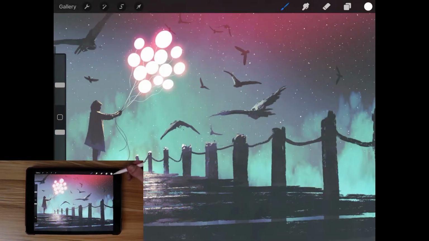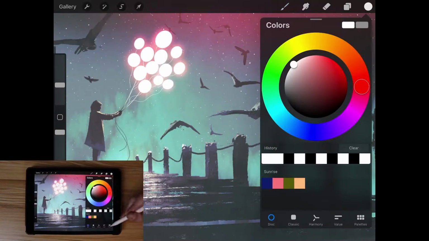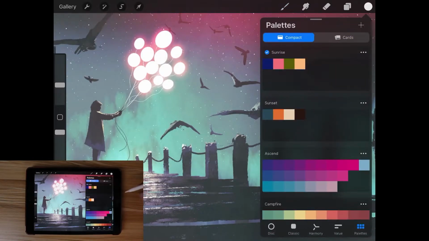So I'm going to open up my color palette menu over here, and I'm going to come down here to where it says palettes. And if you notice over here, we have the sunrise palette that we created in that previous tutorial. This is a custom color palette that I created. Let's say I want to use this color palette on another iPad.